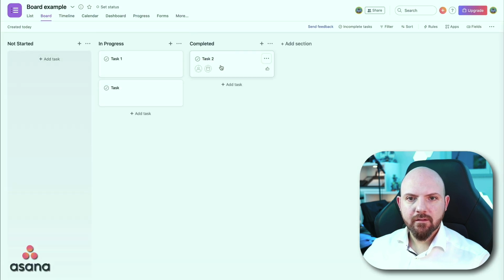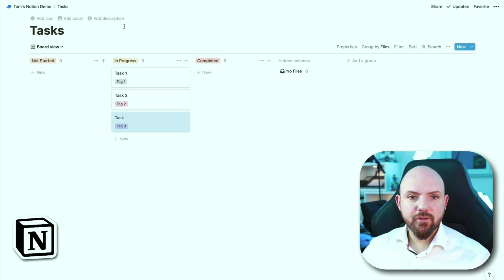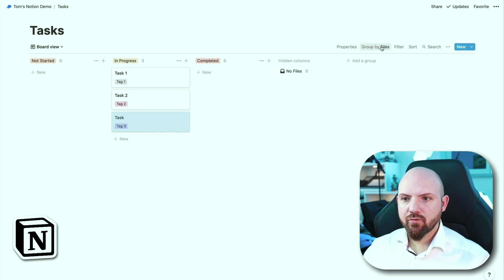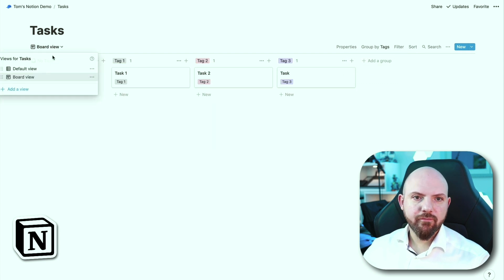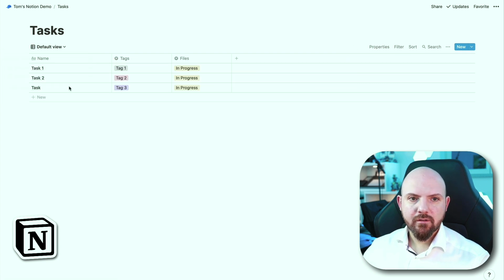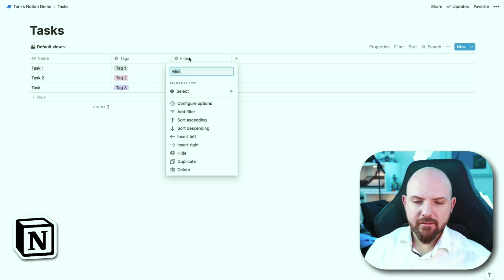And here in Asana and Todoist. So we have the same thing. So the big difference now is really the fact that I can go here and group by files or tags. So it's called files. Let's go to the dashboard. So it's here, files. Let's make this progress.